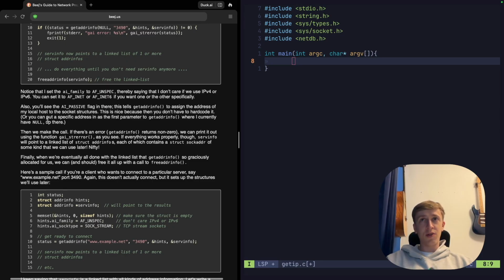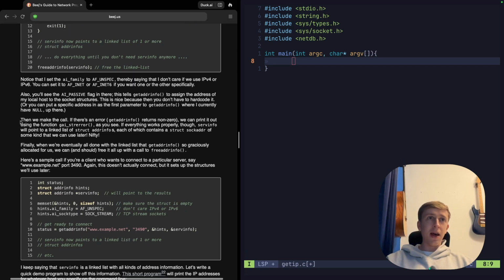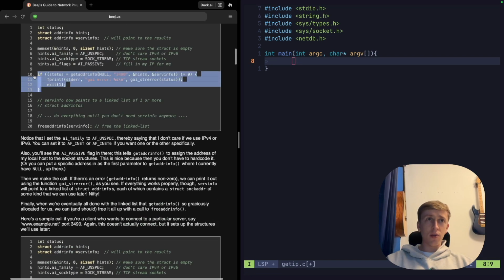Okay, so I guess it's just there. It just fills in the blanks for us effectively, of what the IP address is. That's my guess. Then we make a call. This is effectively an error call. I think we'll just check if there's an error occurred.